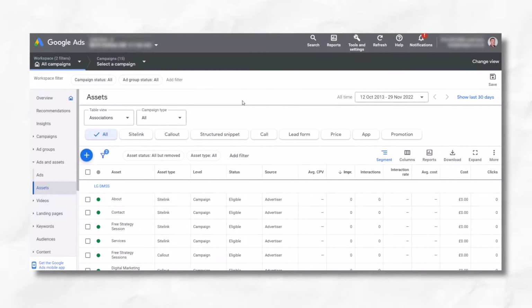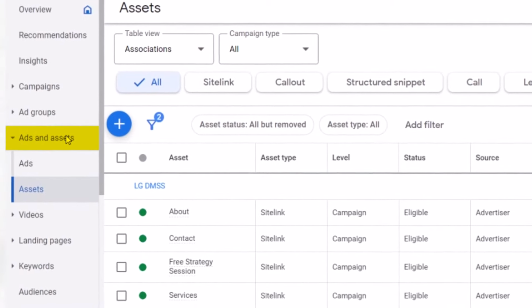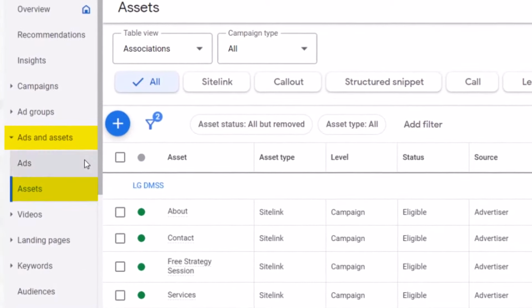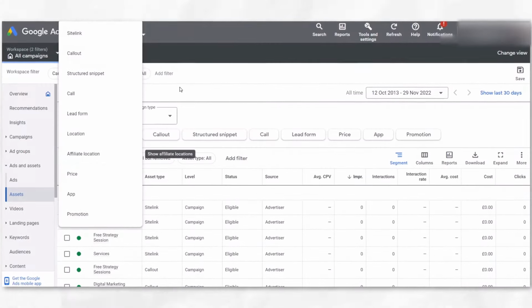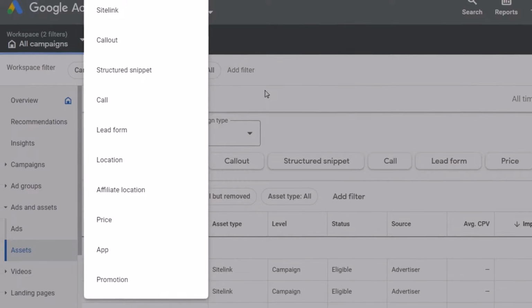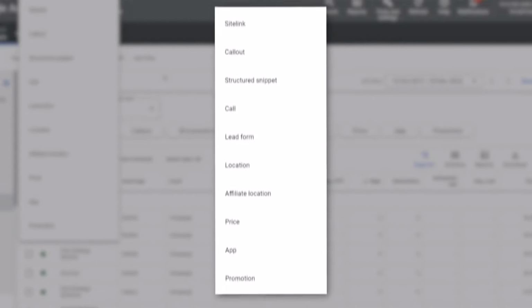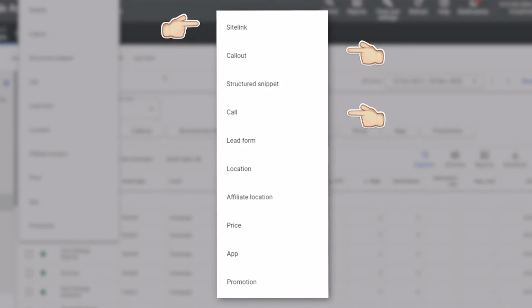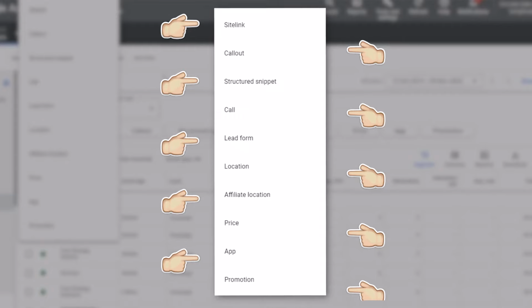Okay, so I'm in an example Google Ad account here, and I've come on the left-hand side down underneath Ads and Assets. It used to be called Ads and Extensions. I've selected Assets, and if I click on this little plus button here, we can see all the various Google Ad asset options. It's going to take a little bit of time for me to get used to that. I'm used to calling them Google Ad extension options, but you can see there are a number of them. We've got site link, call out, call, price, promotion, a bunch of others that I haven't named.